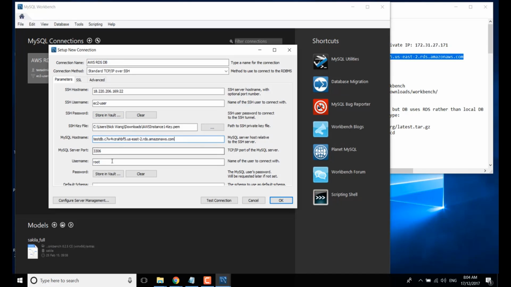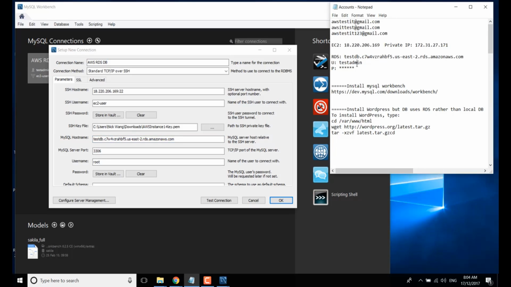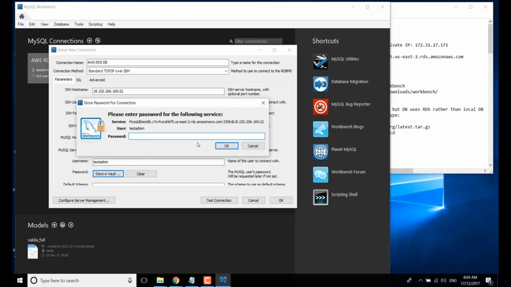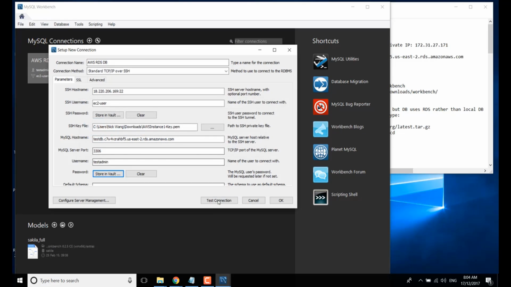Okay, and the username we created last time, and the password we created as well for this user. Then we click test connection. This way, it is more secure than using the direct connection to your database.